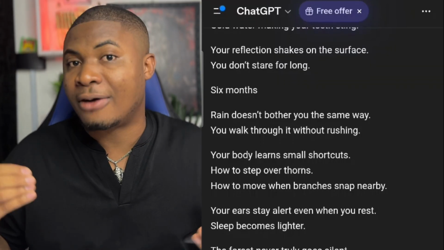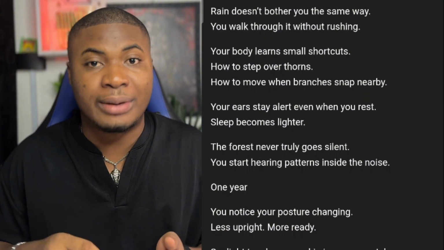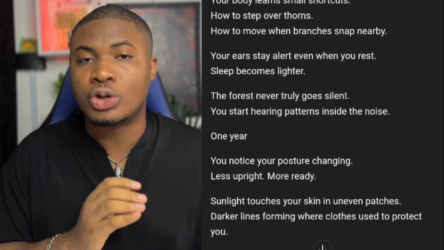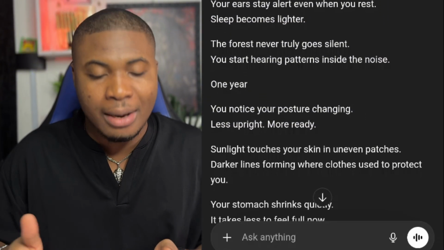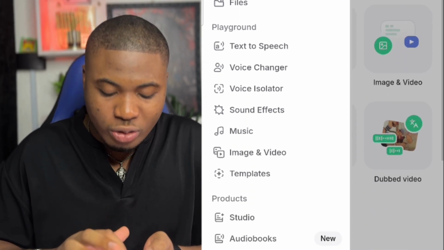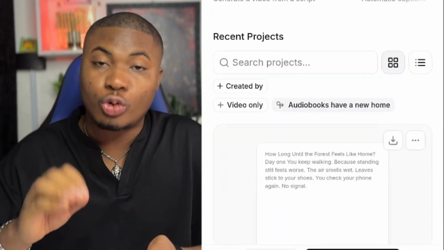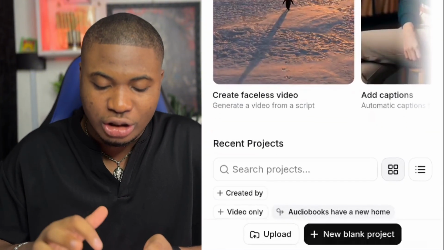So after ChatGPT has created the script for us, what you are going to do next is to convert this script to audio. For us to do that, we are going to be using 11 Labs. Right here in 11 Labs, some people use text to speech, but I usually use Studio. I prefer using Studio because it will not consume a lot of coins for me and it can go straight to the point.